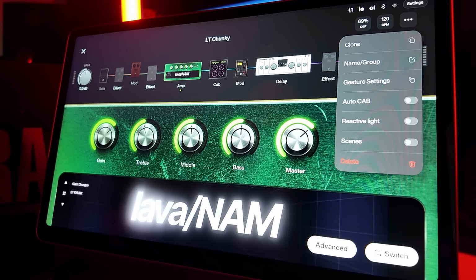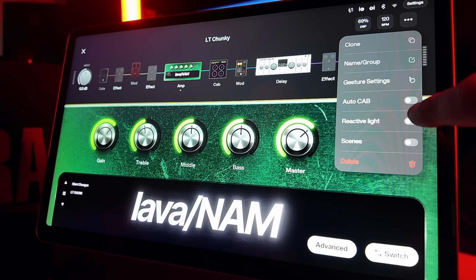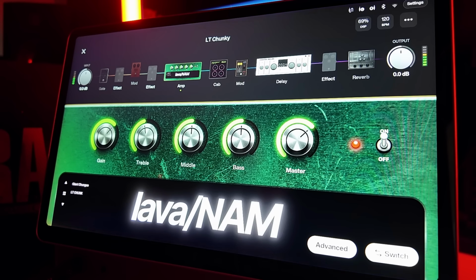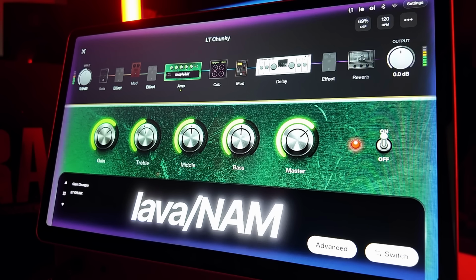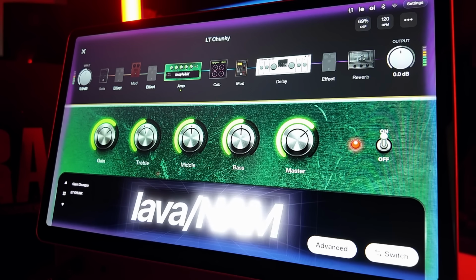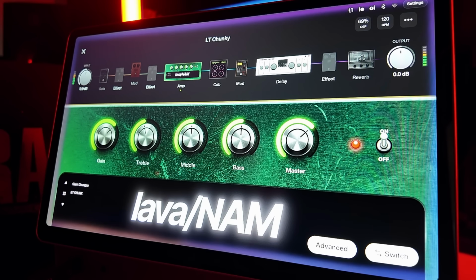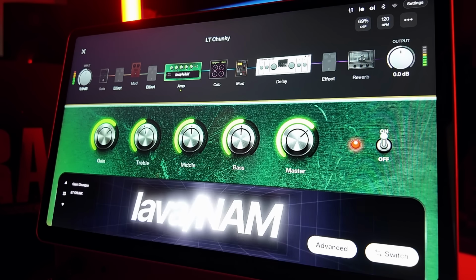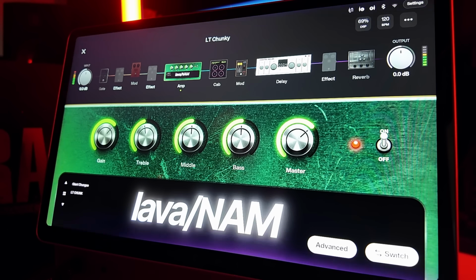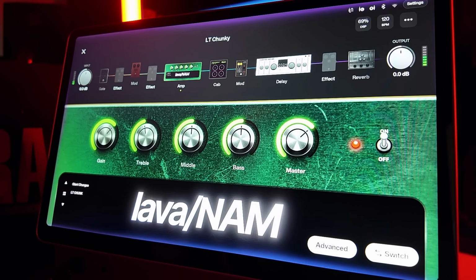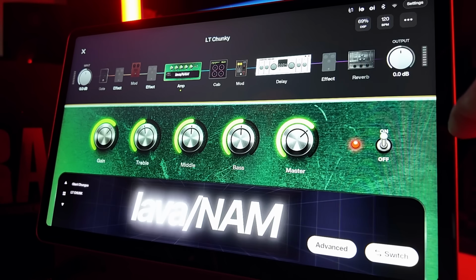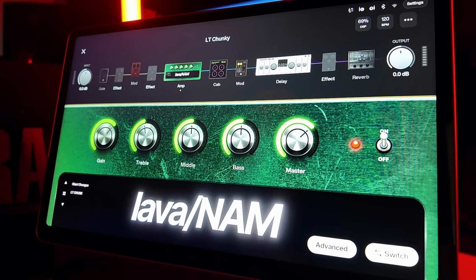You'll also notice a few other settings like the auto cab, reactive light, and scenes feature. I should let you see what the reactive light does. Personally, I like to keep that one off, but hey, it's pretty cool if you want to use it.